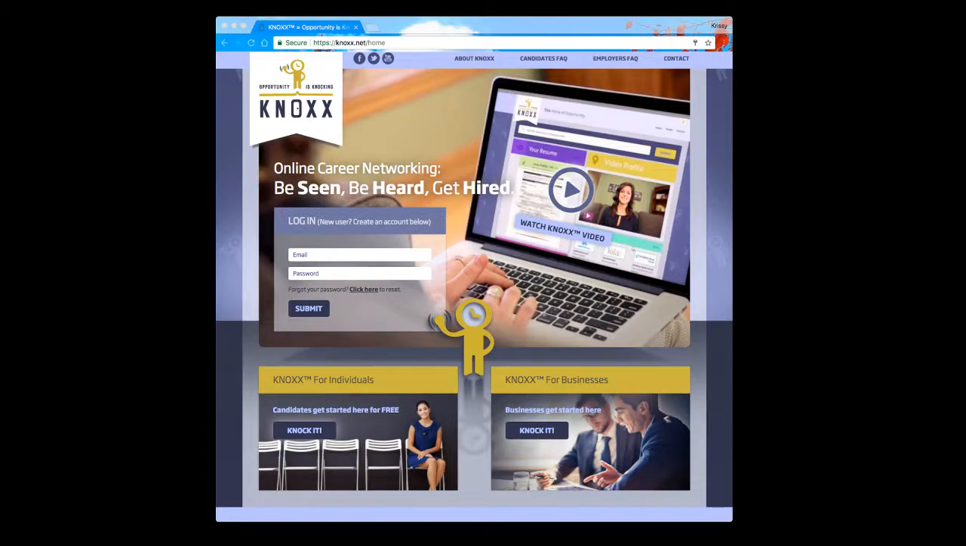And today I want to show off the KNOXX.net platform to you and show you how to set up your own candidate profile. So once you've connected to KNOXX.net, you're going to land on our homepage. And if you want to learn more about KNOXX and what we do, click on that play button on that laptop screen. But today we are going to focus on that candidate profile.